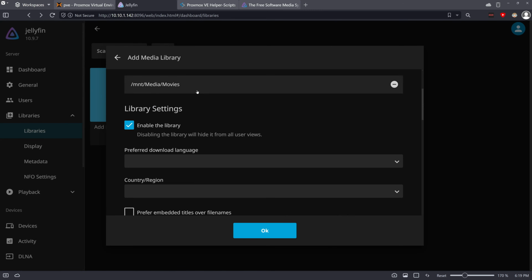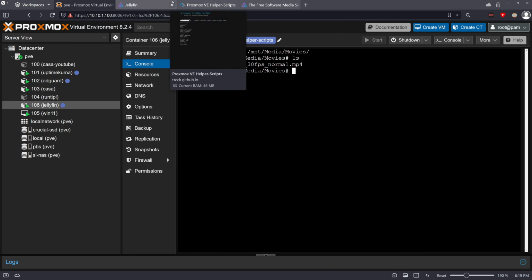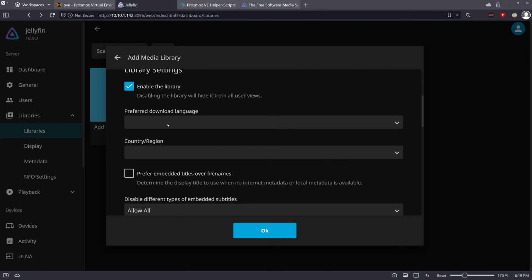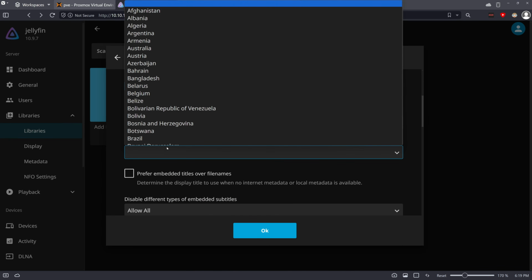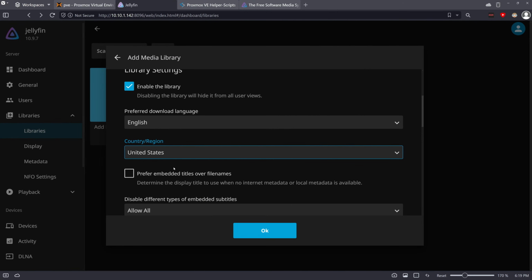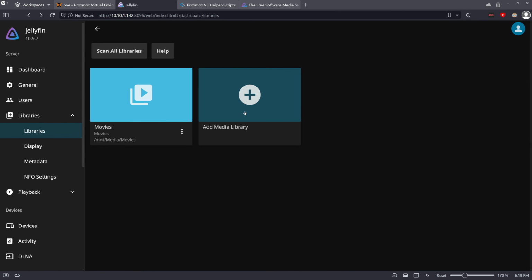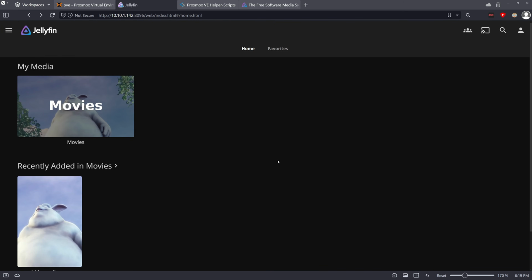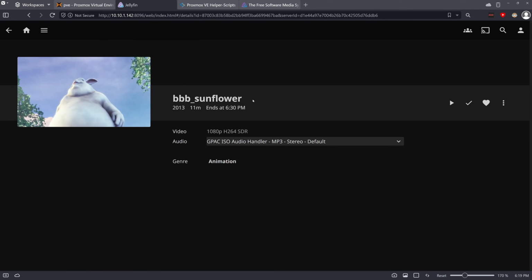And then, so this path here is the one that we created in the Jellyfin LXC container. And the metadata download language for me is English. And the country is United States. And everything else I'm gonna leave default for now, hit OK. And now we have a library. What I'm going to do is scan the library. Should be very quick because there is only one file in it.